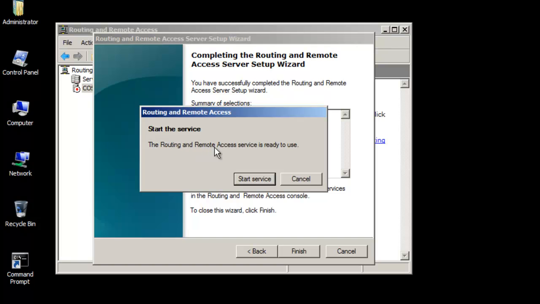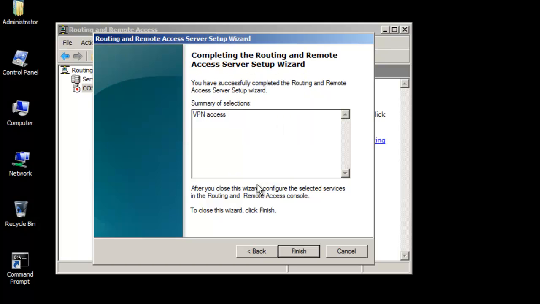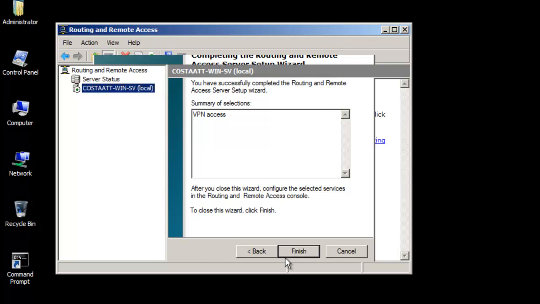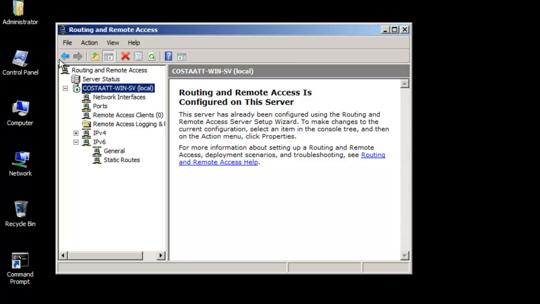The routing and remote access service is ready to use, so when we click Start Service, it's initializing. After, click Finish. Okay, there we go. And after this, we could just simply close this off. This is the other options here. Okay, cool. We could close this off.